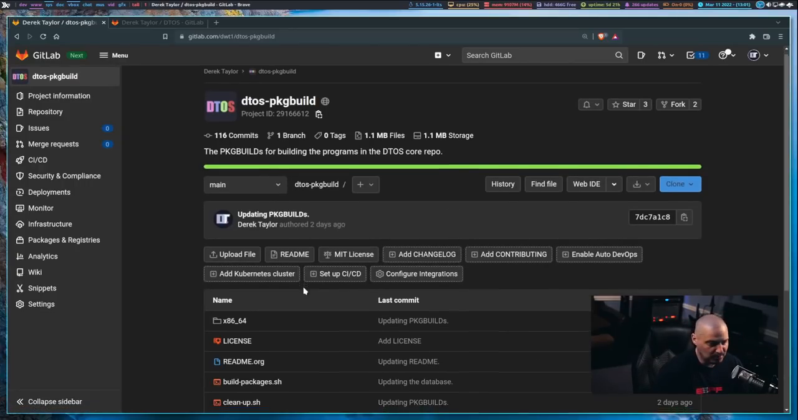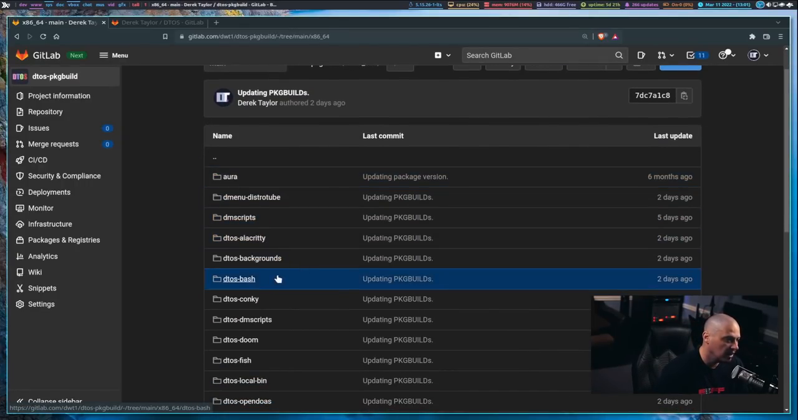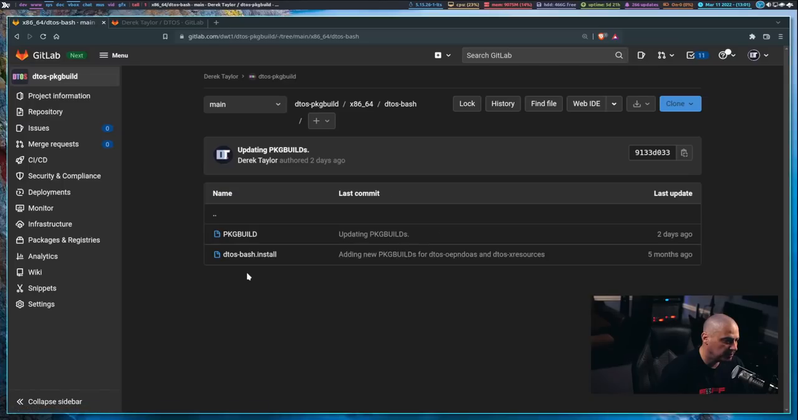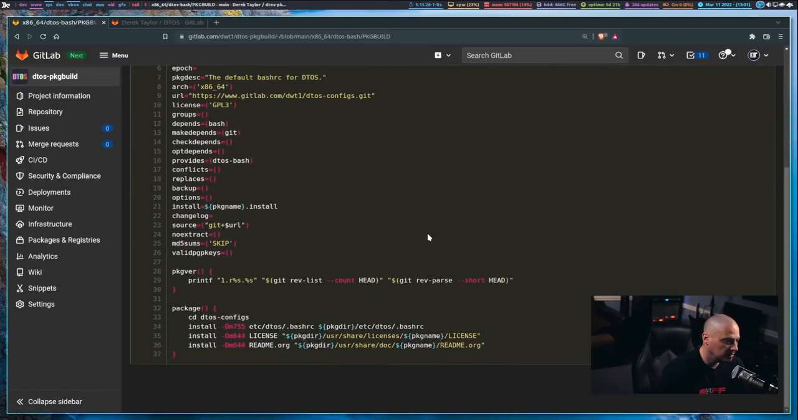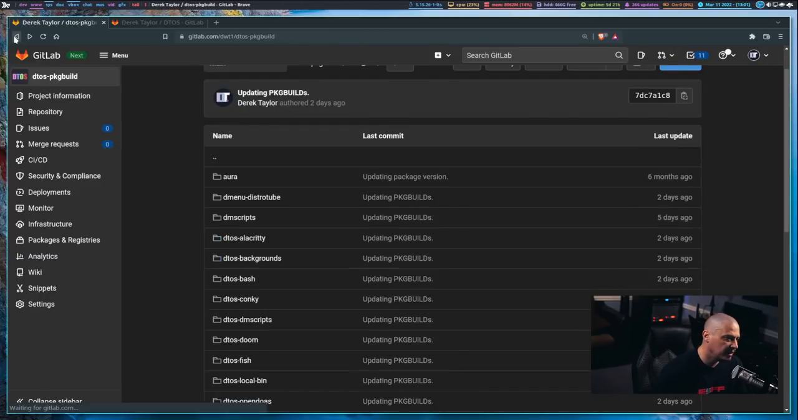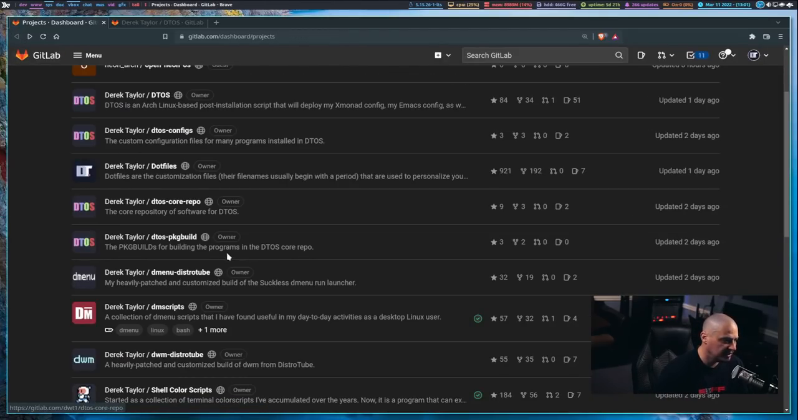So I've got another repository. These are Arch Linux package builds. So if I go into DTOS-bash, the package build, what it does, it's just a script that builds a binary package for me. And if you see this variable here, URL equals DTOS-configs.git, that DTOS configs repository we looked at earlier, it's going to use that repository to grab the bashrc from that repository and then create a package called DTOS-bash.